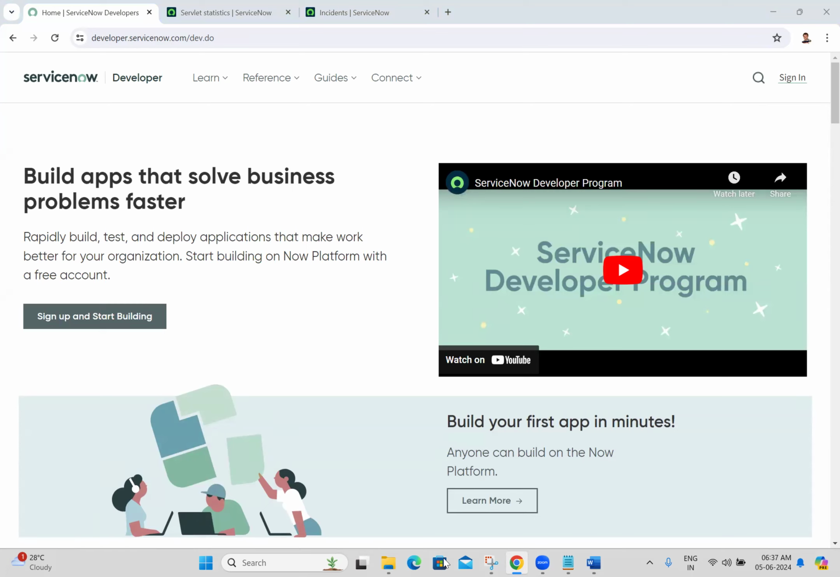I just wanted to know what is instance and what is user. So basically, instance is your ServiceNow application. So you have to work within that instance. A user is a person who is going to perform activities within the ServiceNow instance. Okay, got it?